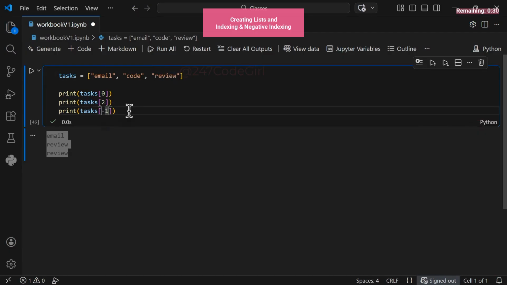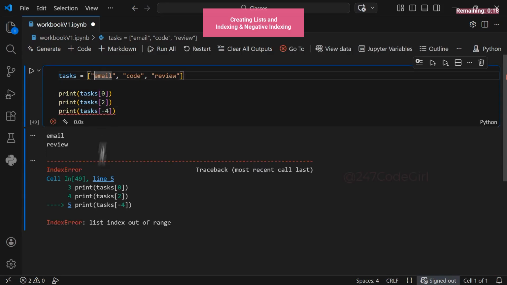If you use -2, you'll jump backwards to the code task. And -3 brings us all the way back to the start. Of course, if you use an invalid index like -4, the program will crash because that item doesn't exist. The same logic applies forward.